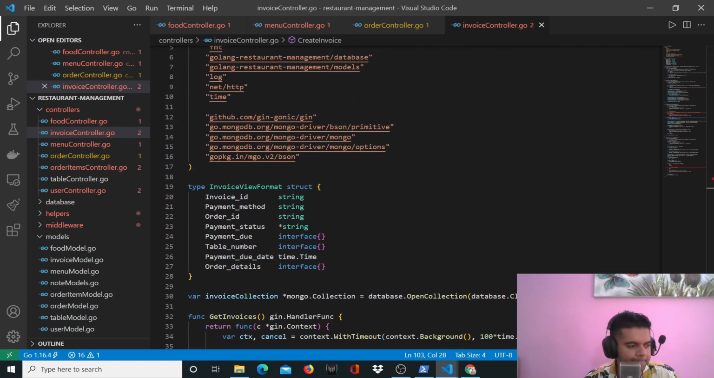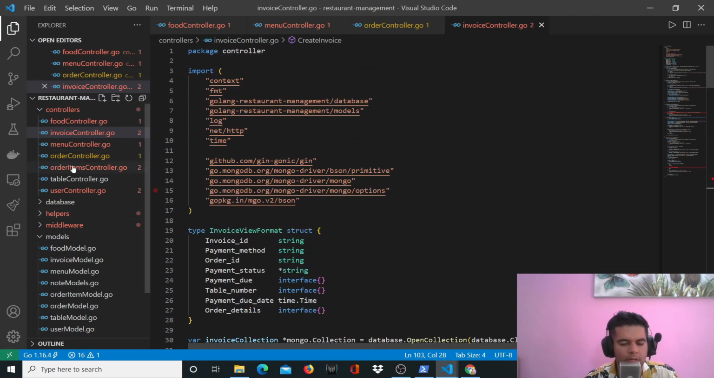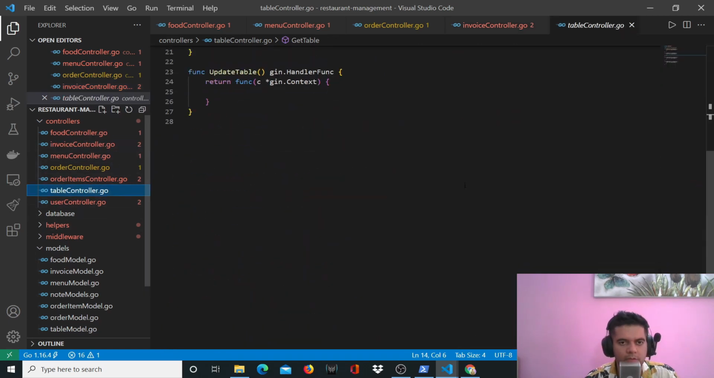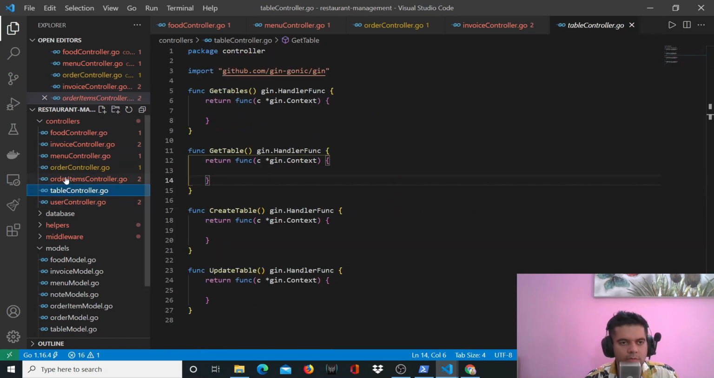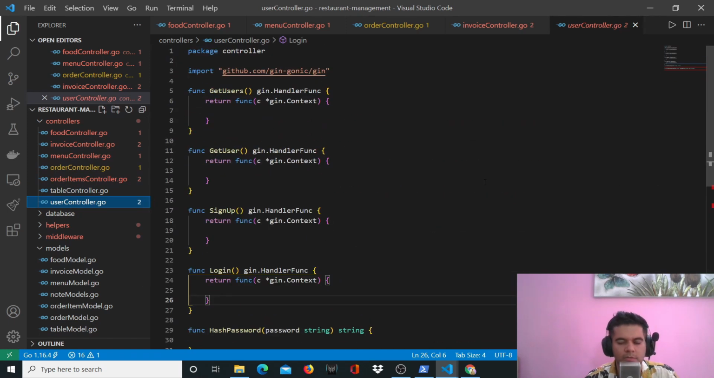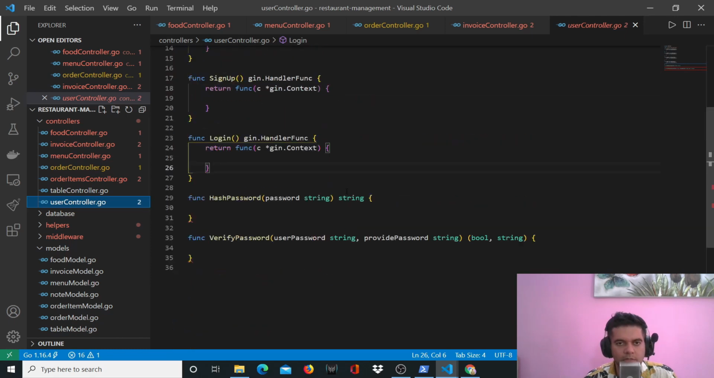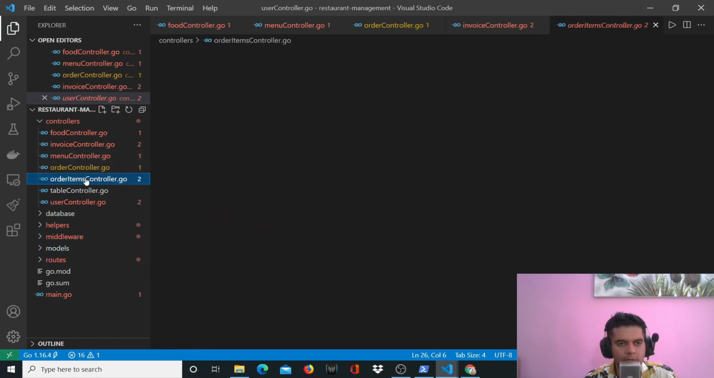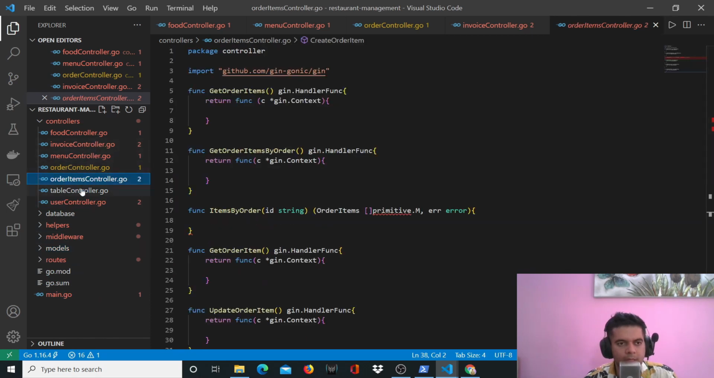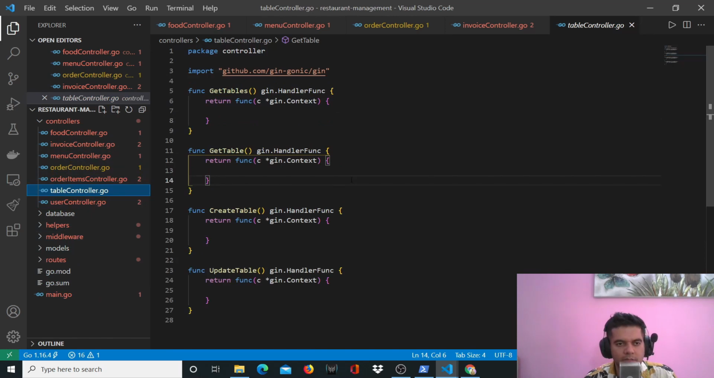And now I think we're just left with table controller and order items controller. So only these two are remaining, and then the user controller part is going to be very similar to what we've already done in the JWT authentication series. So I'll just go through it very quickly, and I'll create all the other files. So mostly the two important things that are remaining are order items controller and table controller. That's it. Table controller is very easy and straightforward.